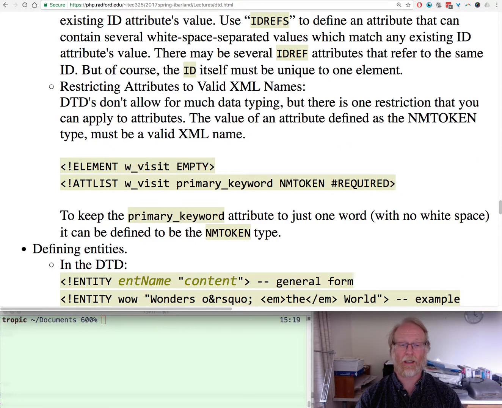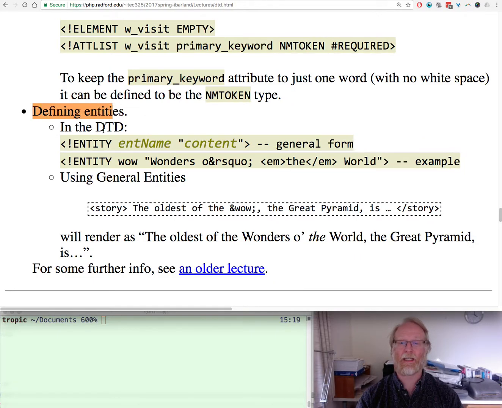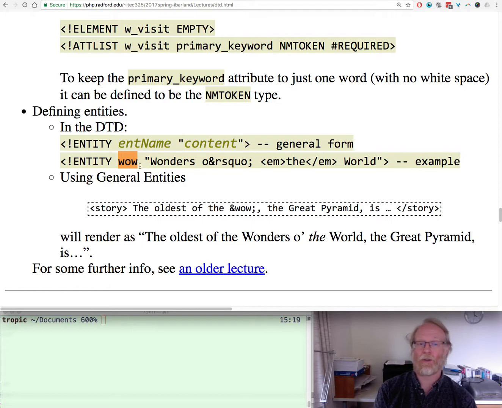I said, can I do this within 30 seconds? Entities. Yeah, if you want to go ahead and say, hey, I want to make a new entity, you know, entity, things like ampersand. So I give an example, wonders the WOW, the ampersand WOW. I want that to render as wonders, and then I write single quote, the world as an EM. Okay.